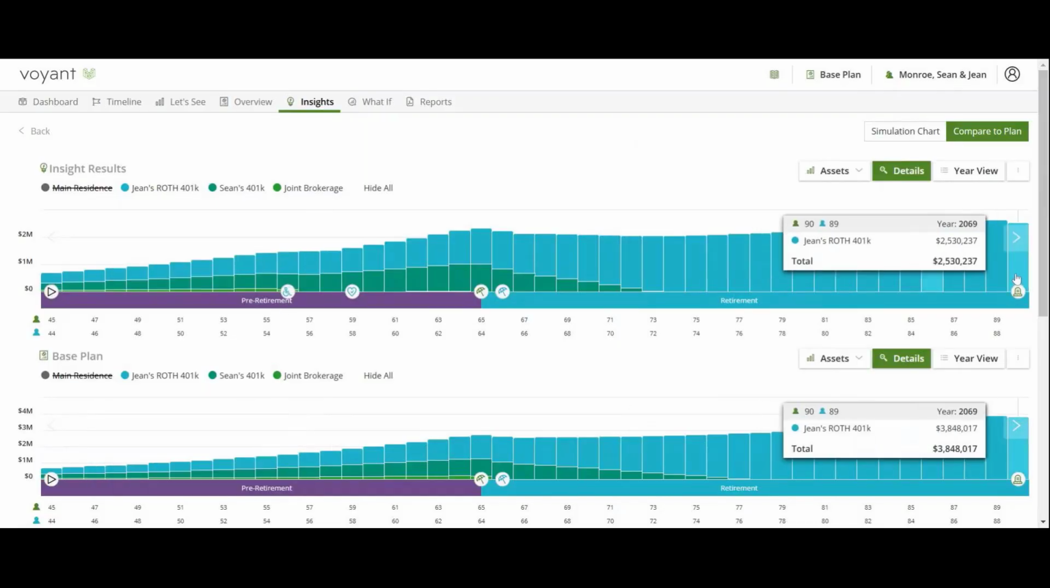If you scroll to the final year in the chart, you can see what's left in their assets in the final year. And you can see that there's over $1 million in difference between the two plans. And that's because of what they had to draw down on in these early years. They lost out on all of that compound growth over time. So it does have quite an effect on their overall estate.